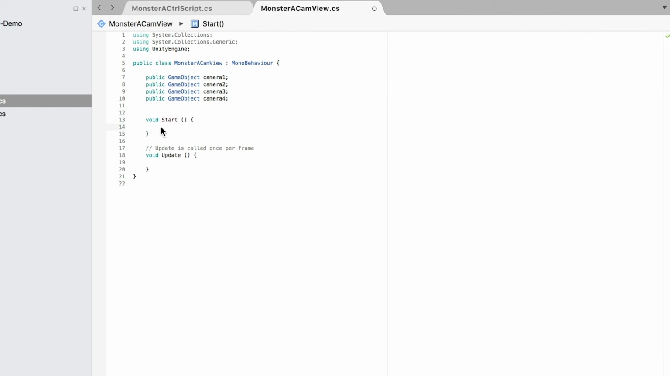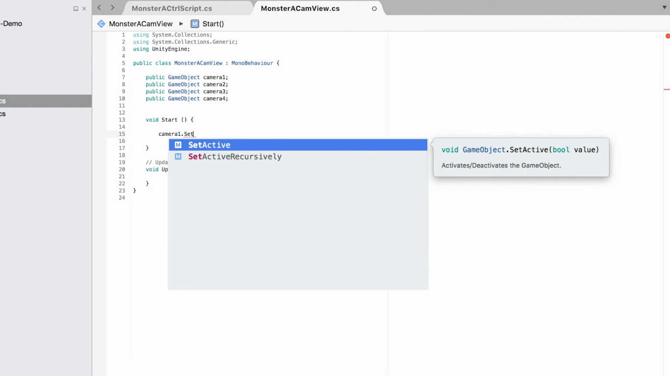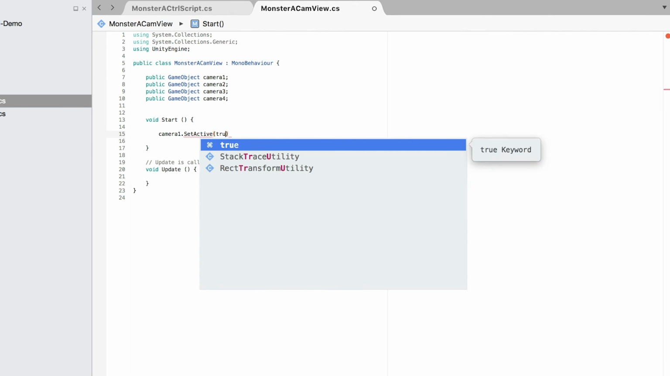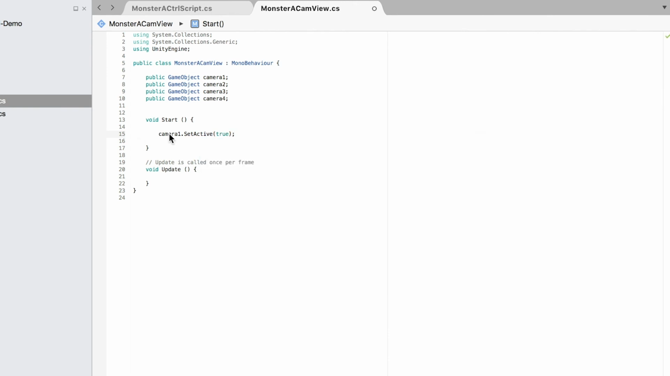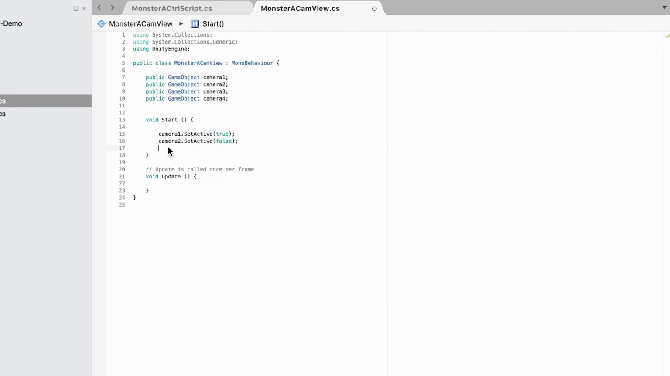And when the game is awake, at the start of the game, we want the first camera to be active. So set active to true. So basically for the first camera, we can set it as the third person camera. And for the other cameras, the second camera can be the first person view. So at the beginning of the game, all other cameras are false. They'll be deactivated. So third camera, fourth camera, all will be false.